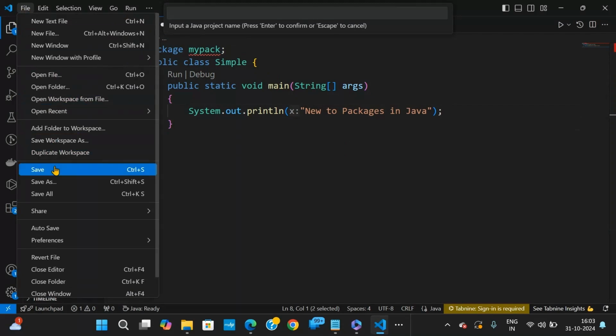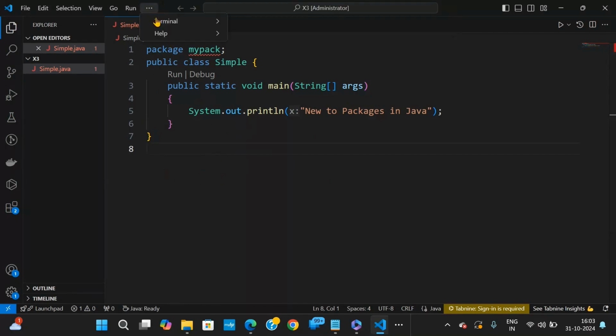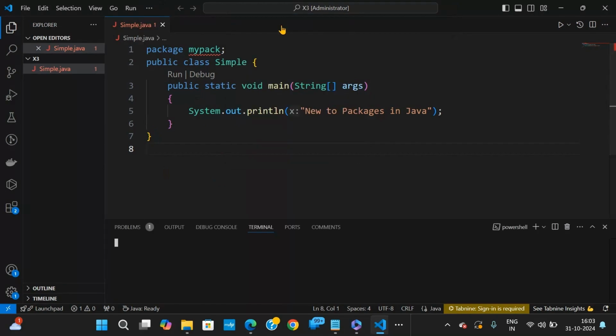Just save this file. Now, how to compile and run this application? You can see three dots here. Go to terminal and open a new terminal. It shows the folder where you have saved the particular file. Then use javac to compile, then -d for the destination directory. I want to store into the current folder, so I put a dot here. Then I give the file name.